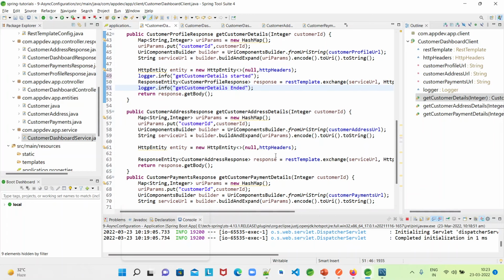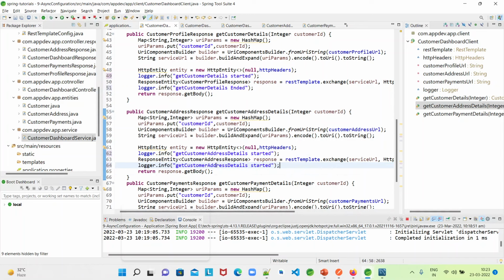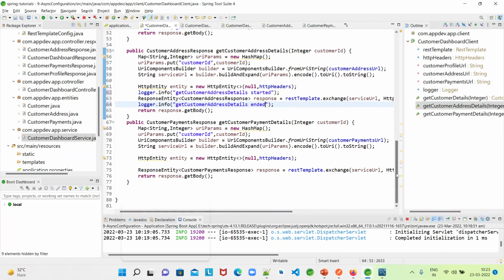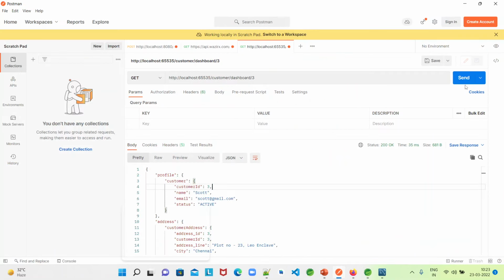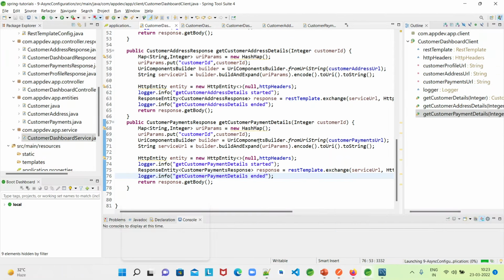Similarly, in this method as well, before calling the microservice, get customer address details started. After getting the response, get customer details ended. Again, get customer payment details started. Okay, now let me run this service.